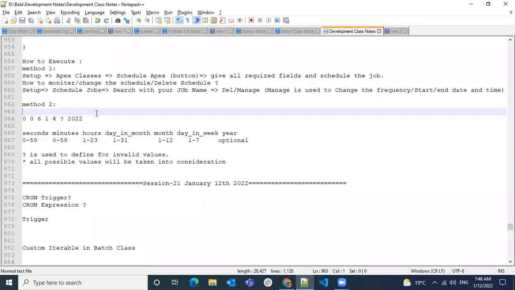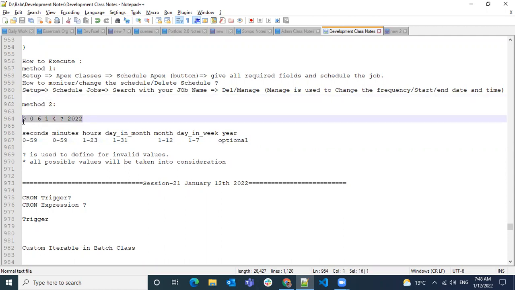So yesterday we were talking about the CRON expression. This was required to schedule a job from Apex. It's called method 2, as I was saying. This CRON expression will be a combination of numbers with some spaces. First we understand the order of it, and then how to initialize a CRON expression we'll see. The first one is seconds, then minutes, hours, day in a month, then month, day in a week, and year.